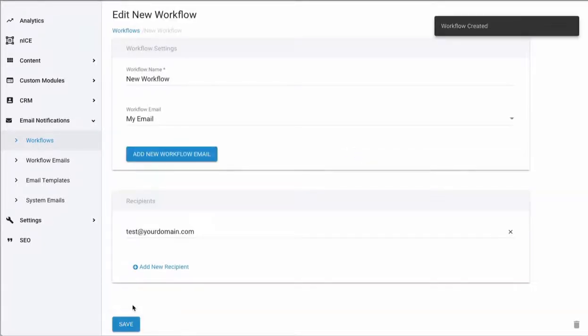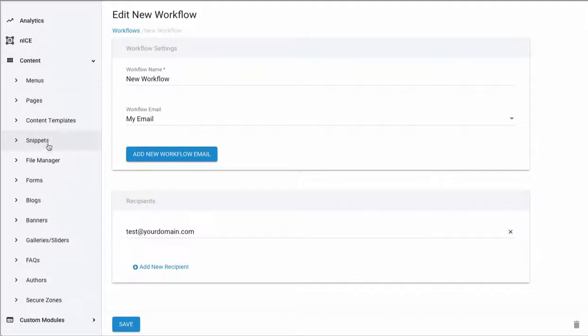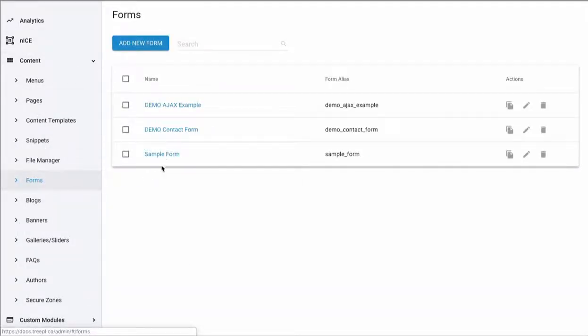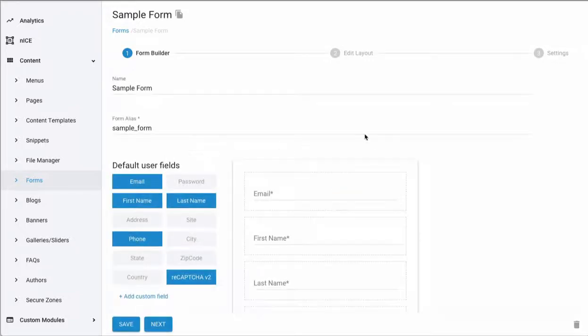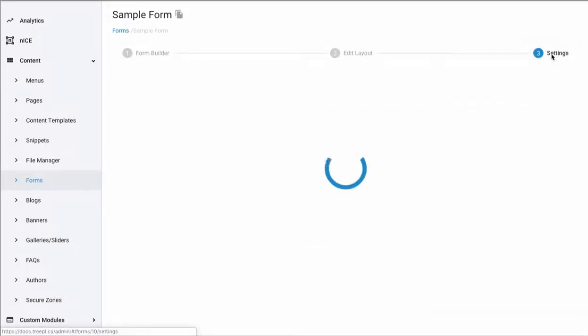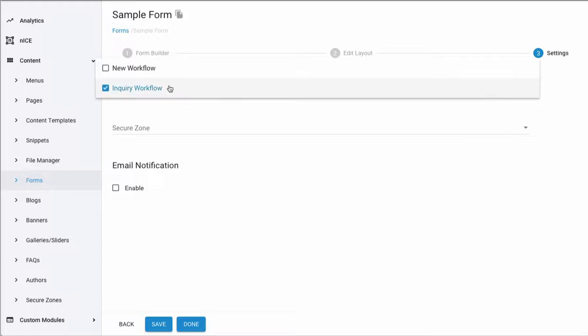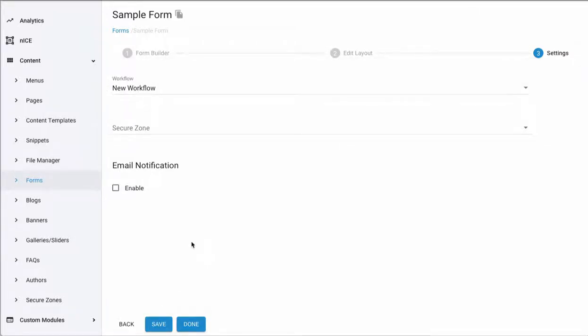So once that workflow is saved, we can assign it to the form that will trigger it. So under content, forms, choosing the desired form, and under settings, we can assign the workflow we've just created. And once the form is saved, the new custom workflow will now be in place and will be triggered upon this form's submission.